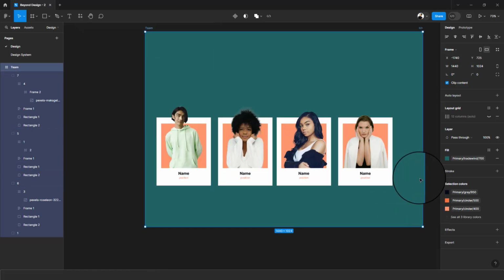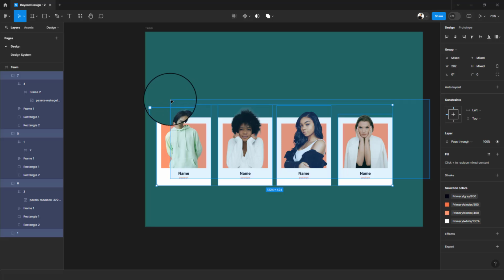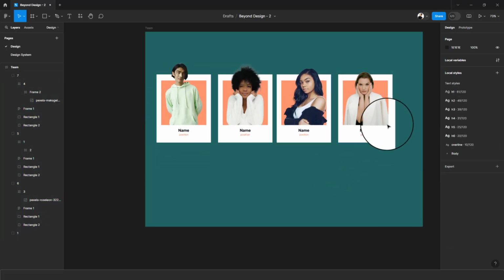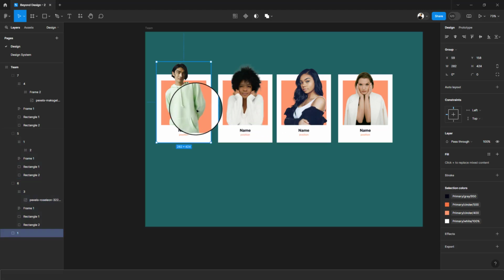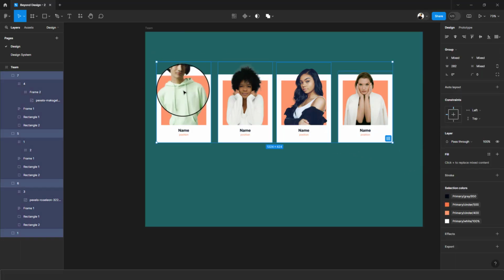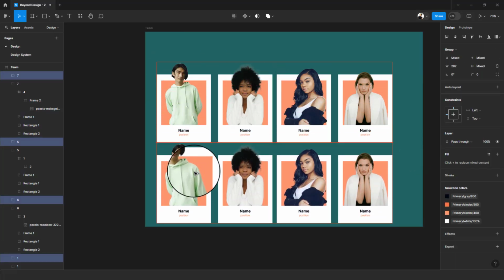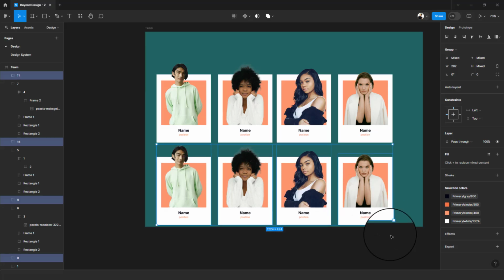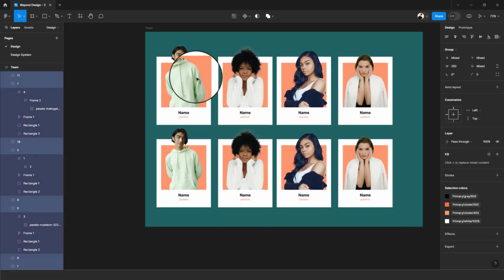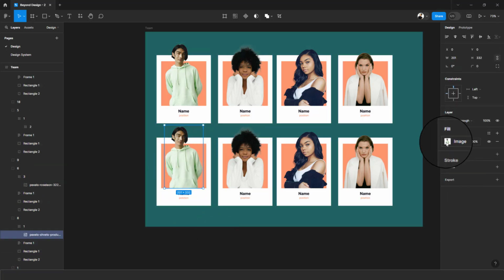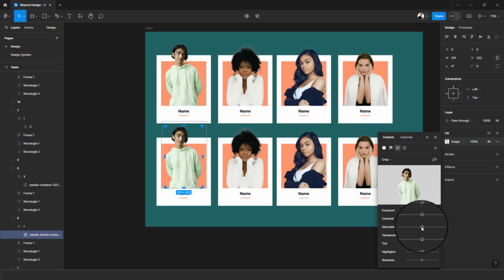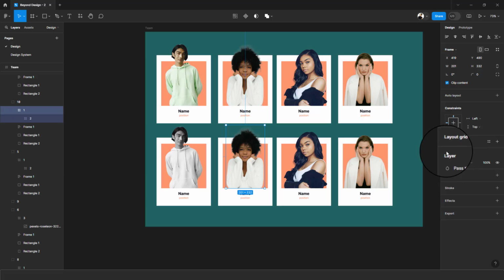And I'm going to select all of them. Take it up. I'm just verifying to make sure that everything is inside the card. Now we are going to duplicate this because we need to create the hover states. So we're going to select the first image, click on fill, and we're going to go to saturation and reduce it to 0. We'll do the same for the other images.